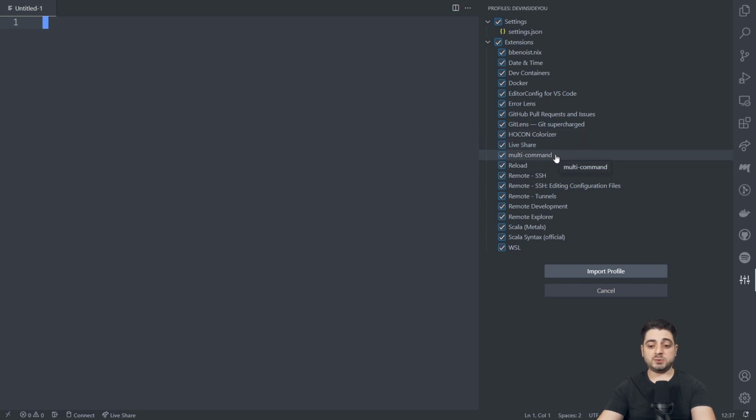Multi-command is an awesome extension which allows you to have a command and also a key binding bound to that command that would run multiple commands. I'll actually show you why I included this. This is my favorite one by far, called Reload. It just puts a reload button that reloads the entire VS Code.